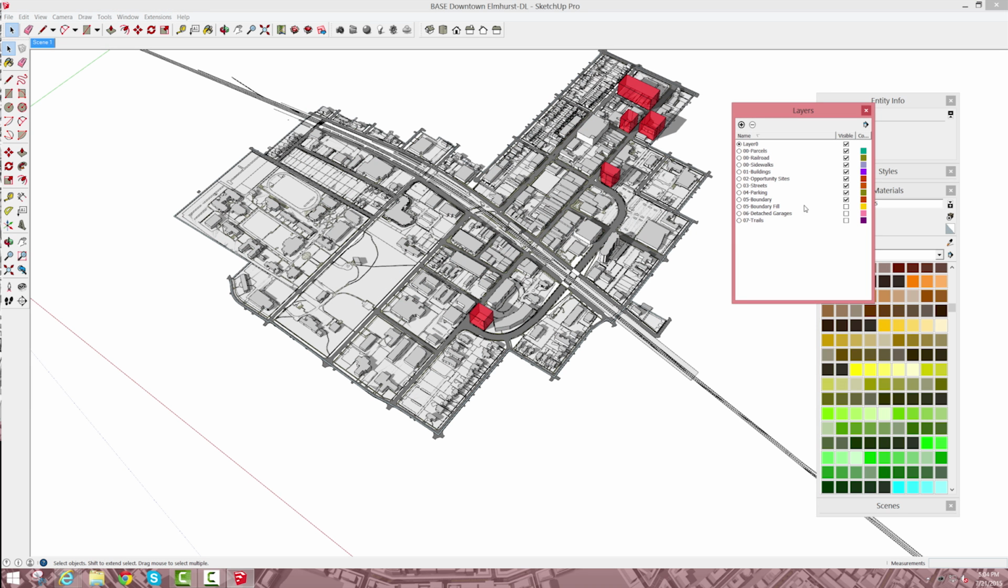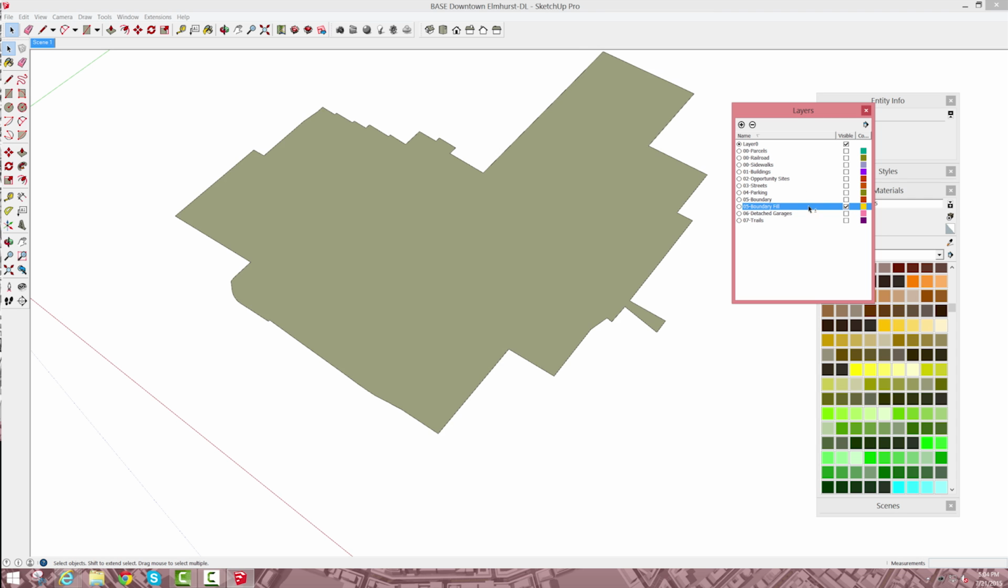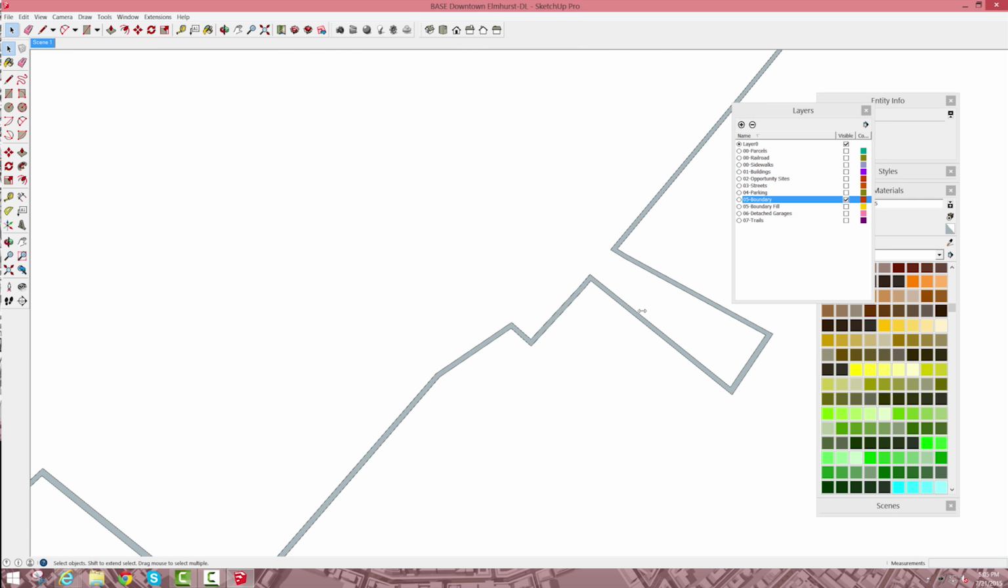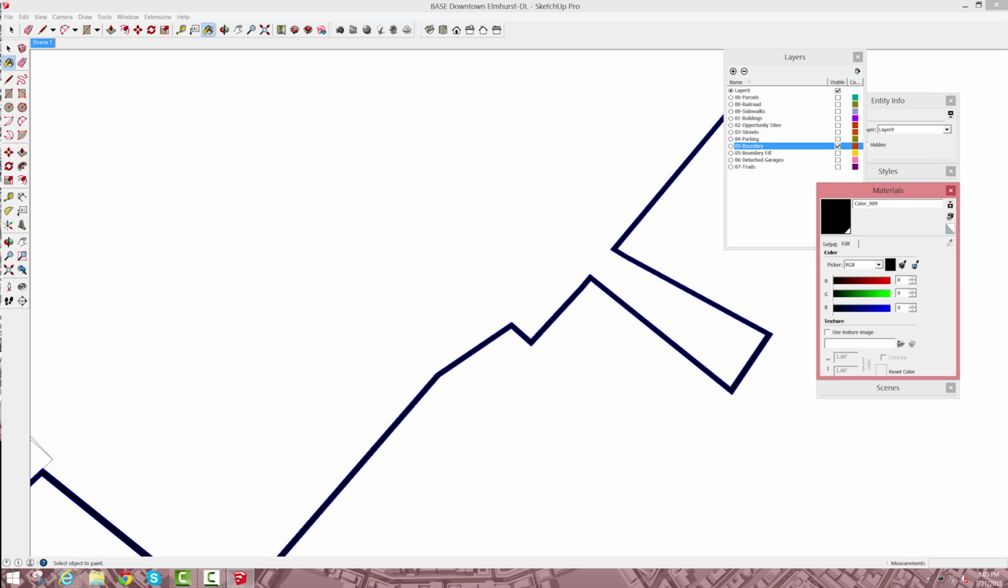Okay, so we have basically everything we need. There's a couple of things I want to do with the boundary. We made the fill green. This is an outline of the boundary. What I'm going to do is make this just black, and I'm going to elevate it a bit.